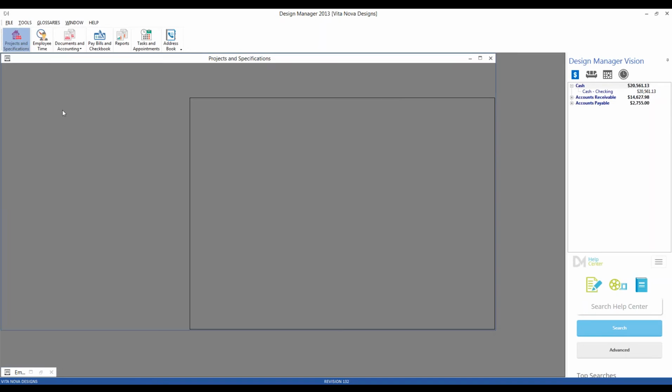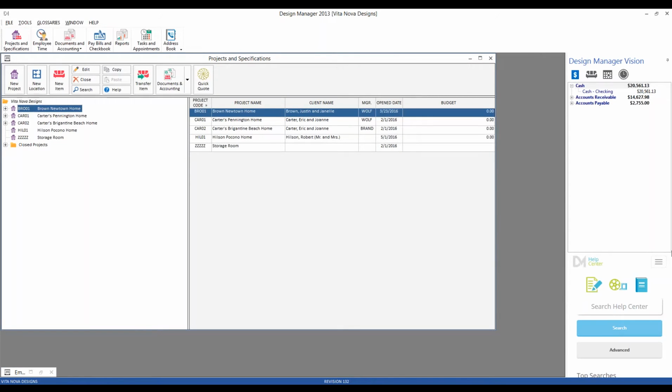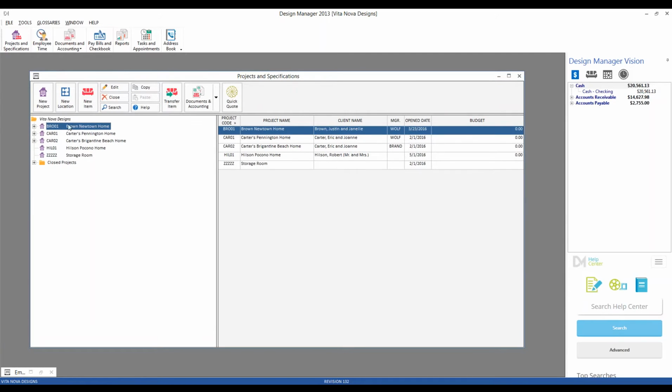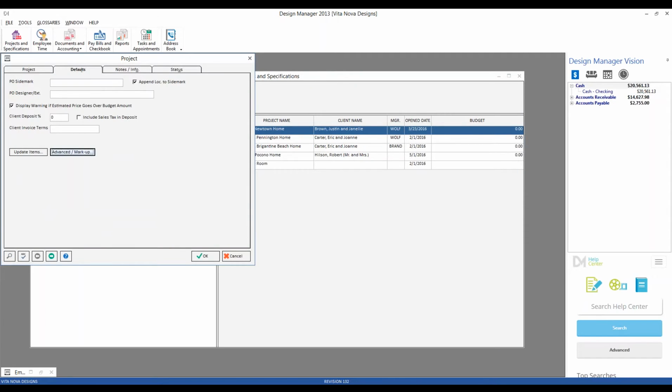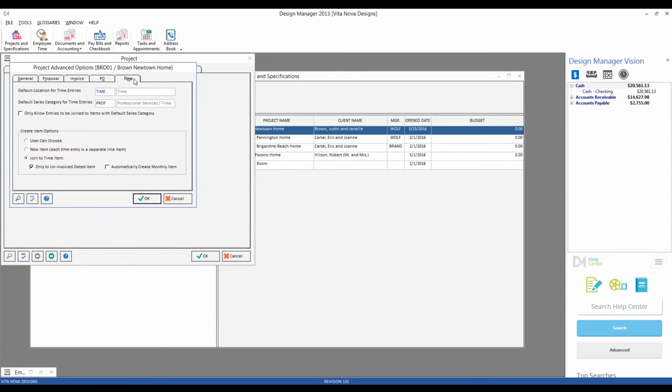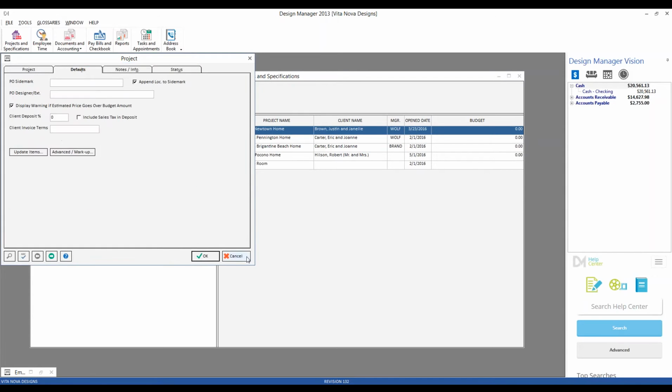Now, I did mention that those are the company settings which default down to the projects on certain options. And if we look at perhaps the Brown project, we can see on our Defaults, Advanced Time tab here, those are the options that are available, as I said, on the project level. Our default location and sales category, allowing entries to be joined to a sales category, and the Create Items options. So all of those can be configured on a per project basis, depending on the desires of your client and how you want to function with them.